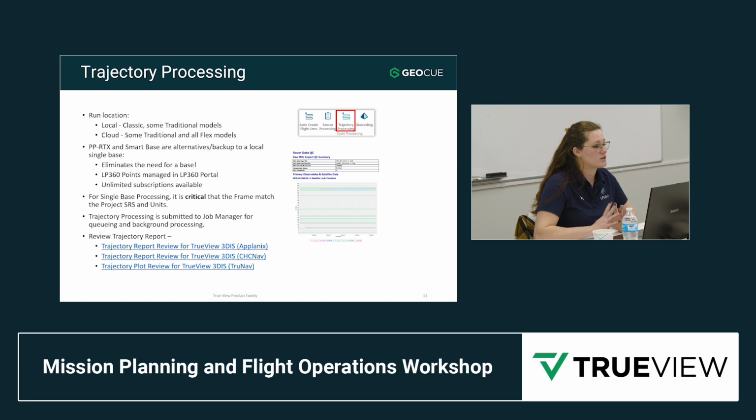To talk about our trajectory processing a little bit, there are some differences out there for some of the payloads, so they can either utilize the Planix processor, the CHC nav, or the TrueNav, depending on your type of payload, and we do have reference to all of the trajectory report review guides that we have available online. Now, for your payloads, you have the option of running locally or through the cloud, depending on the configuration of your hardware. Okay, so whenever you purchase a TrueView unit, this information is provided to you at time of purchase and through an email.